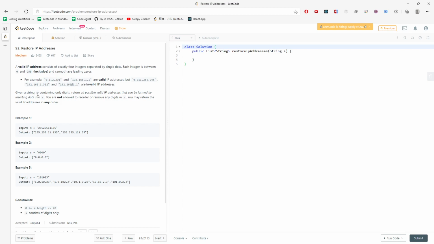So you are given a string S containing only digits, and return all possible valid IP addresses that can be formed by inserting dots into the S, right? So this is the given string. So you can possibly return this one or this one, right?